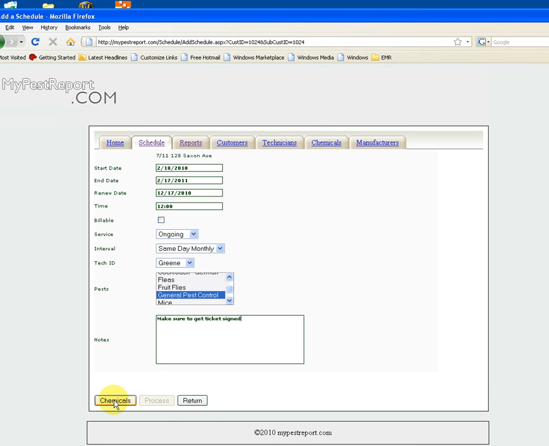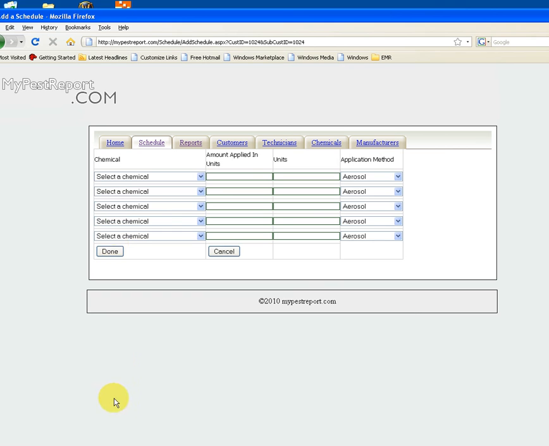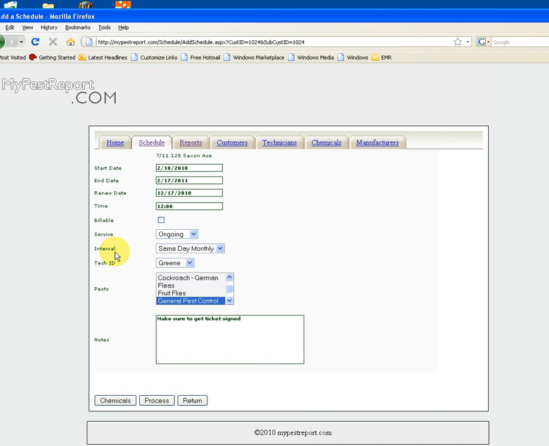Okay, now you'll see this button, Chemicals. Typically I know what I'm going to use before going out, so I like to select it ahead of time. Typically I'll use Suspend on an account like that. Maybe some Gentrol, and perhaps Kicker. Of course, later when we complete the visit, which I'll show you in the next video, you can add or change any of those pesticides that you want.